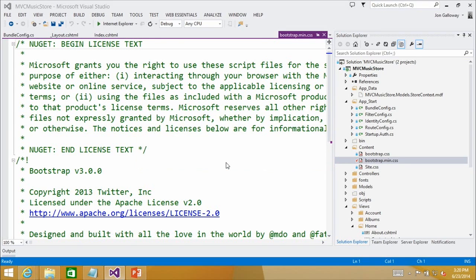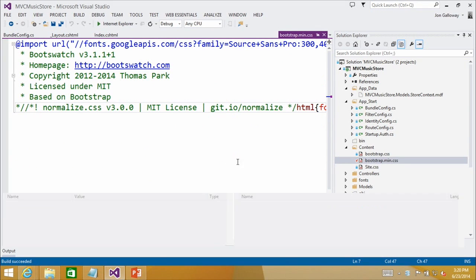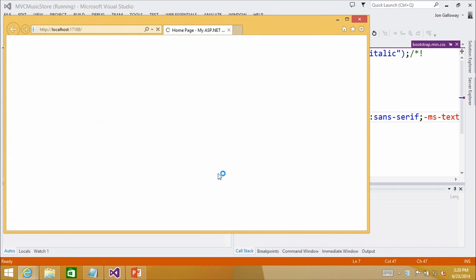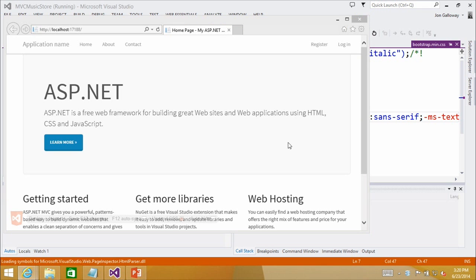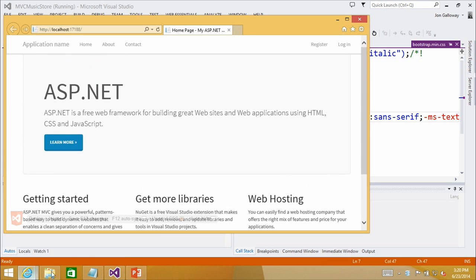Now I'm reloading it because I've got a new one, and when I run this, I should see the exact site we've been working on all day, except with a different theme, this Lumen theme. And there it is. So Lumen, okay. I kind of like it, but it's a little bit too light for me today.